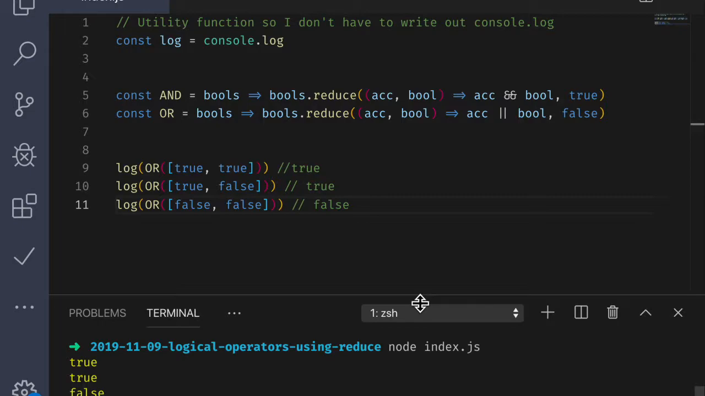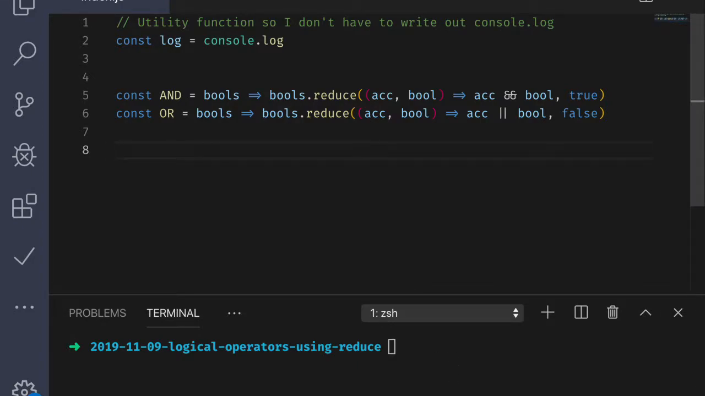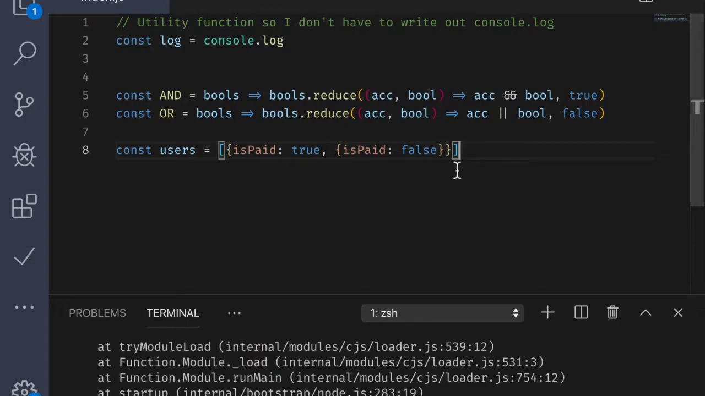But let's ground this lesson with a bit of a naive but possible use case you might have. Let's say that you have some user objects with an isPaid field on them. Okay, so what if you needed to see if they've all paid? Well, let's use our AND function for that. First, we'll map over our users and transform them into a list of Booleans. And then we can call our AND function with that.